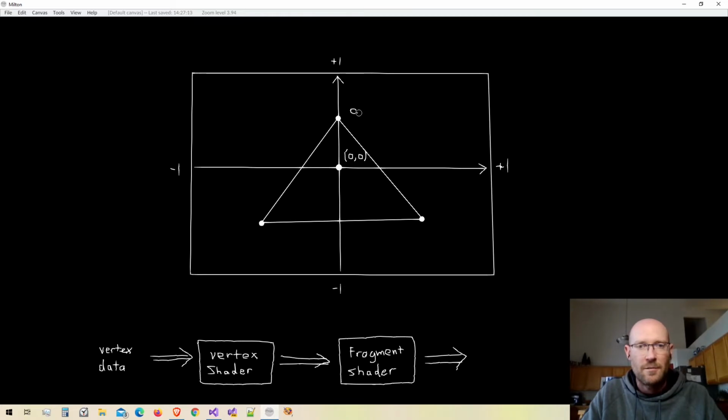So it'll be a 0 and then a +0.5. Over here, we're going to go to a +0.5 on the X, and then it'll be a -0.5 on the Y. And then down here, we're going to go to a -0.5 on the X, and then a -0.5 on the Y. Okay, so those are going to be our 3 points for our triangle.